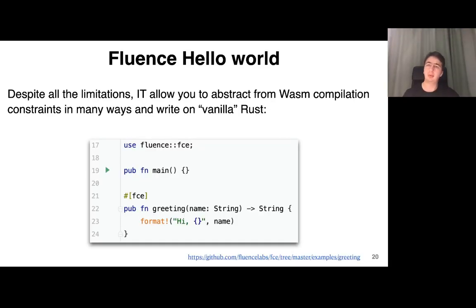So despite all limitations, despite that interface types are only at an early stage now and aren't supported by a variety of WebAssembly runtimes, interface types allow you to write in vanilla Rust. By vanilla Rust, I mean that you can use not all, but several high-level types like strings, structs, and so on. The only thing you need to do is wrap your function with a procedural macro.